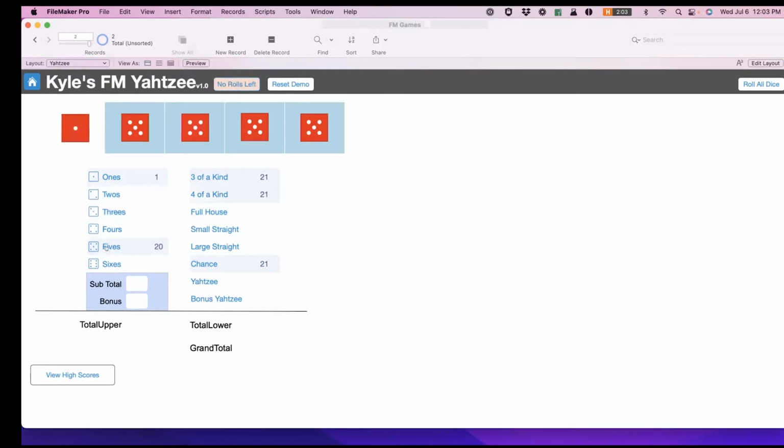So close. But yeah, I click this button. This is all one button, and it's formatted so that I can see what my options are. So you can see I have a 3 of a kind, a 4 of a kind, a chance. It gives me what the values are for each of them. Then I can select one and it'll save it. And then it gives me my total upper, grand total, all of that. Then I got some high score thing.